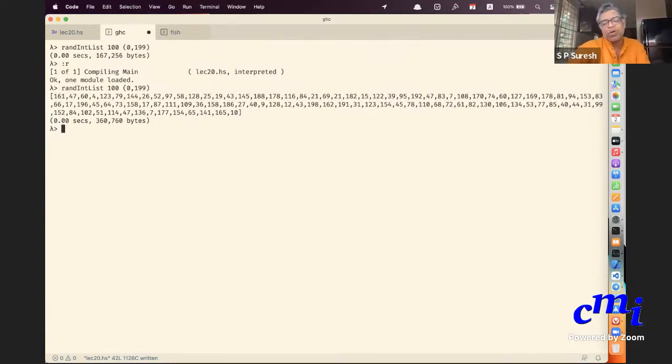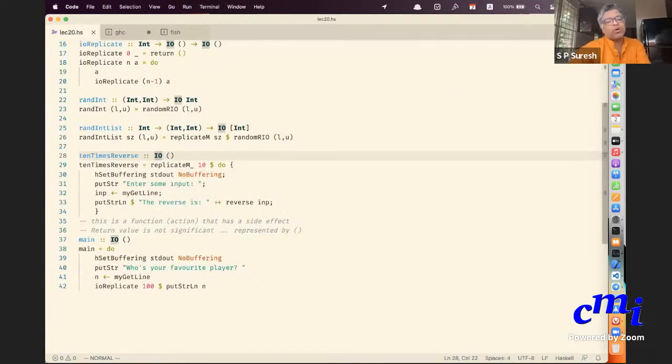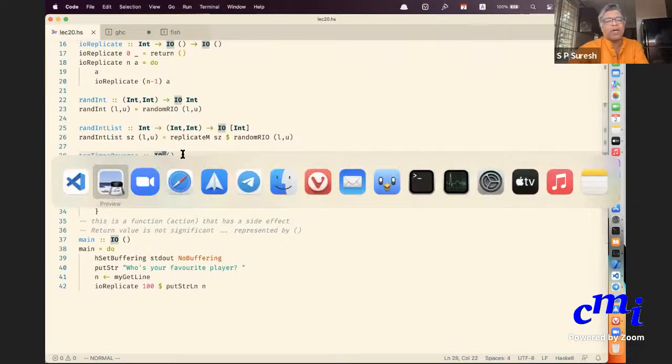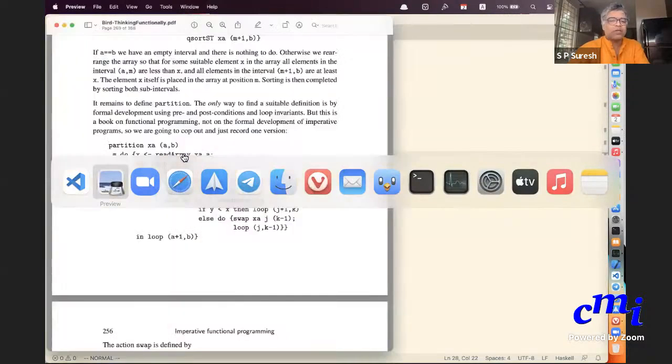Okay, good, very good. So this is fine. So replicateM and replicateM_. Let me go to the slides. Let's see, there are useful things in the slides.